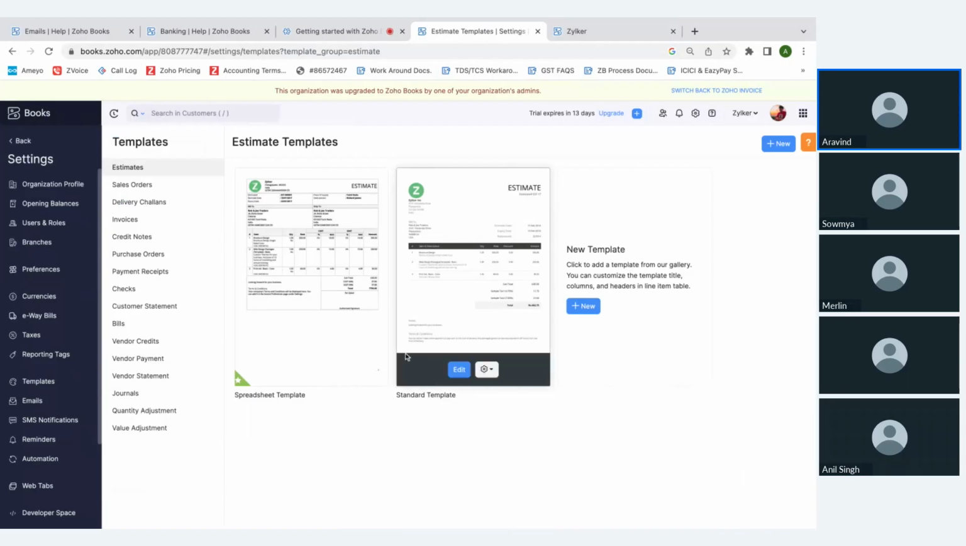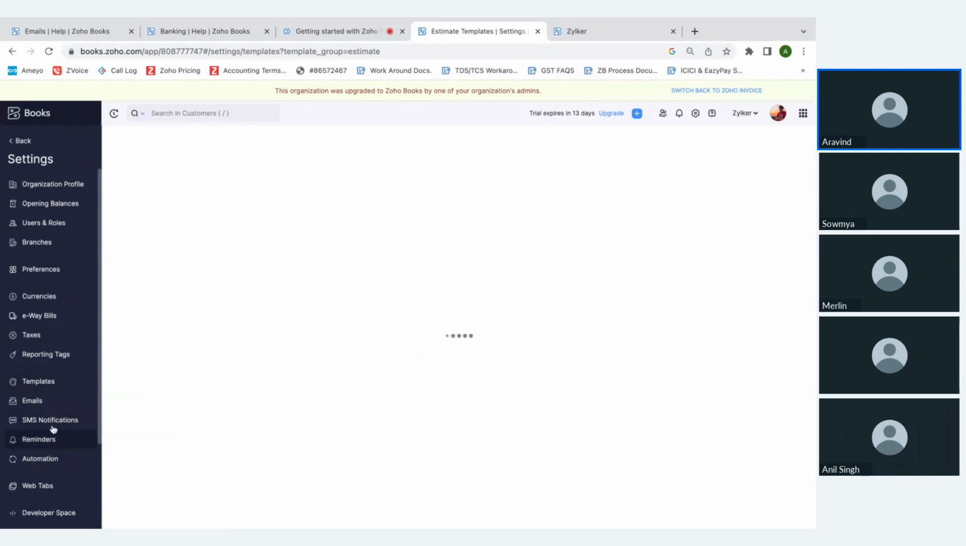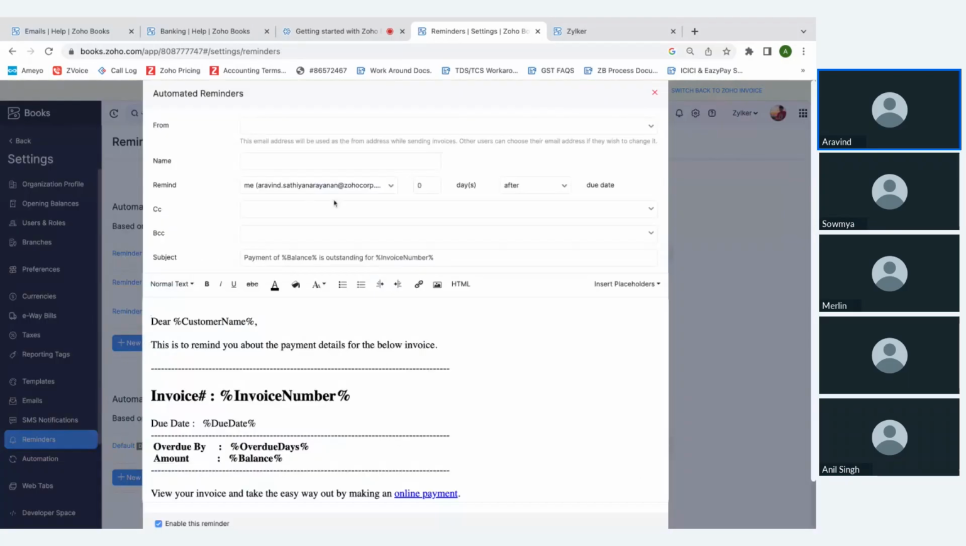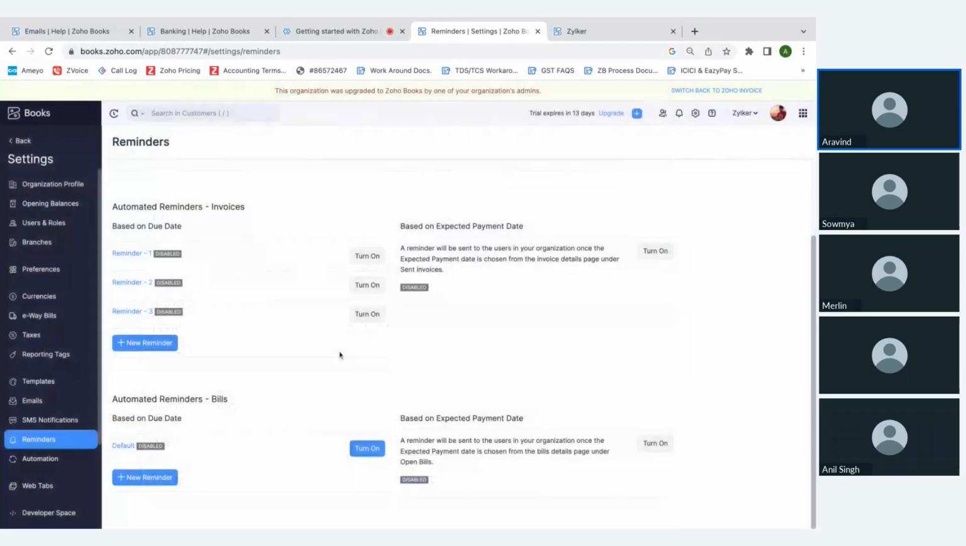We'll also be able to configure reminders. If the customer hasn't turned up with a payment after a long period of time, we can configure automatic and manual reminders in Zoho Books. While configuring the reminder, you'll be setting the trigger date, like so and so many days after the due date or before the due date. You can configure this under the reminders module so that the reminder will be triggered automatically and sent to your customer. If the payment has been recorded for that particular invoice, then the reminder won't be triggered.